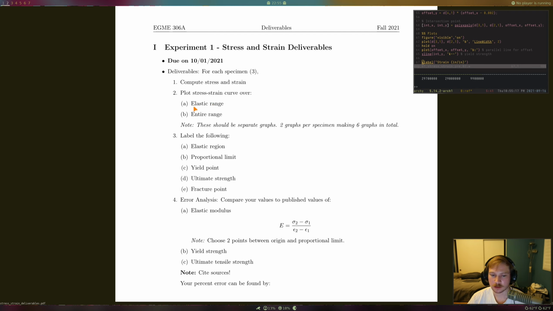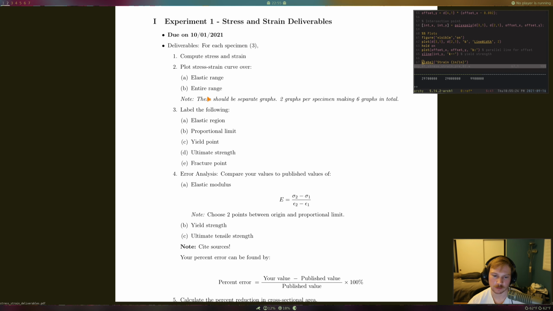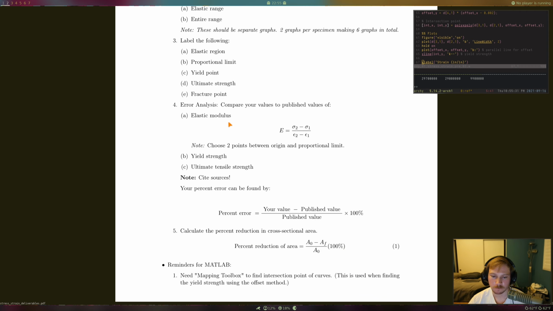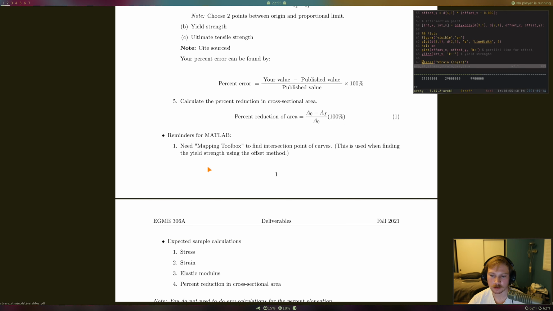If you're plotting this for just the elastic range, you're going to have to constrain the amount of data that you're plotting. Okay, so I'm going to leave that up to you. Then you have to label some regions of interest. Error analysis, we showed you how to do that for the elastic modulus. You also need to do that for the yield strength and the ultimate tensile strength. Calculate the percent reduction in cross-sectional area. I'm not going to do that just because it's such a simple calculation. You can do this in MATLAB.